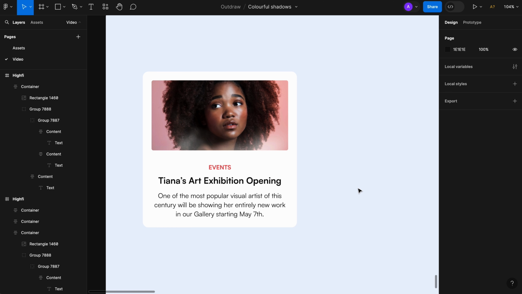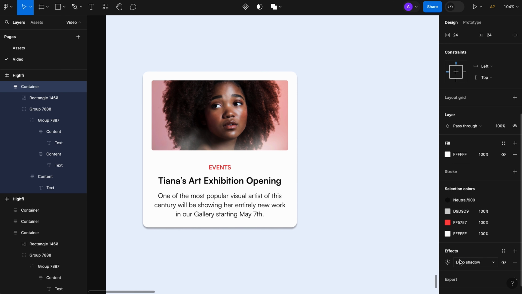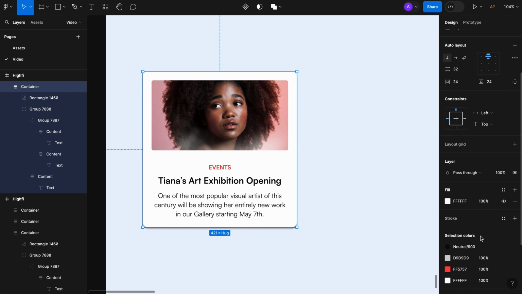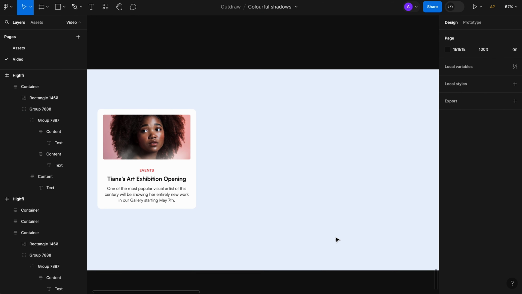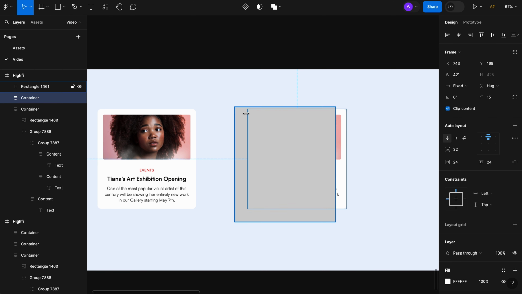And the last shadow for today that I would like to show you is the gradient shadow. By standard in Figma, you cannot really add the gradient shadow. For drop shadows, you can only use solid colors. There is no gradient option here. But what we can do is remove the drop shadow, copy this card, and draw a rectangle that is exactly the size of the card. So we would go with 421 and 425.